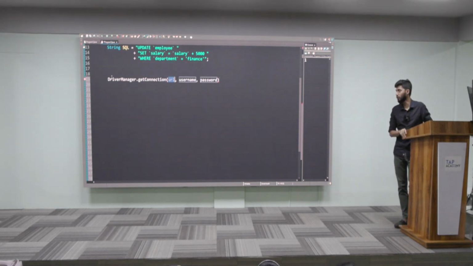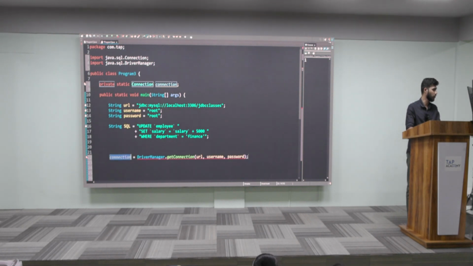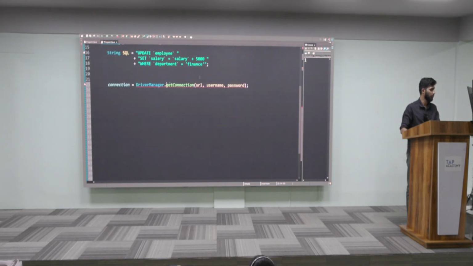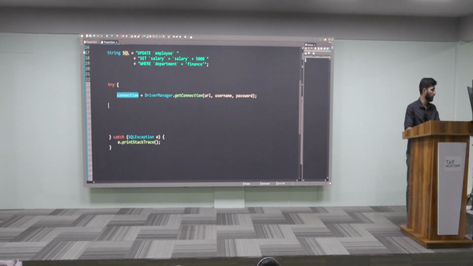So I have given the URL, username, password. Now what I need to do is create the connection. I will not make it a local variable, by the way. I will make it a static variable. Connection is created. Next, what is the next thing? Before that I will put this inside a try catch block. I need to create a statement, and how do I create a statement? By saying connection dot createStatement. So I will say connection dot createStatement, and I will create an object of Statement as well.